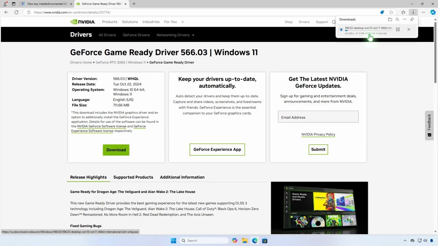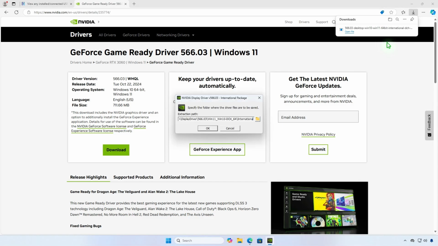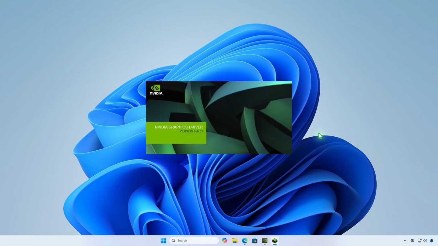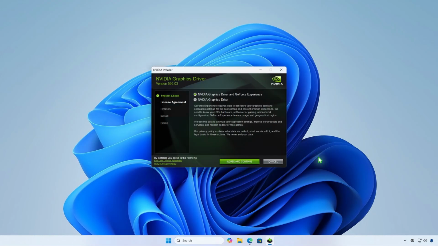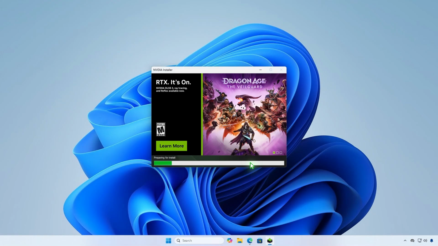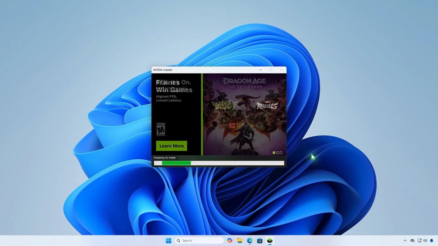Once you've made your selections, download the driver, install it, and your GPU will be ready with the latest features and optimizations. The driver installation process only takes a few minutes, so be patient.